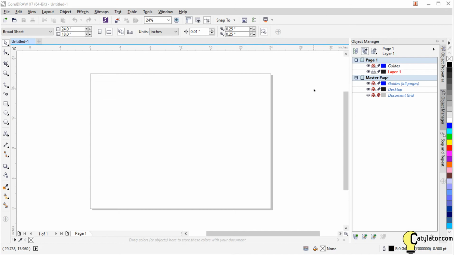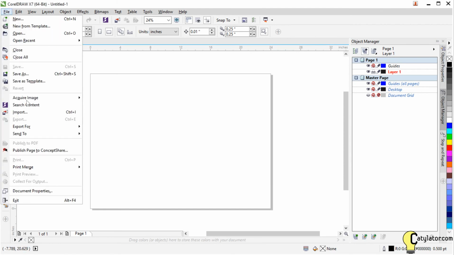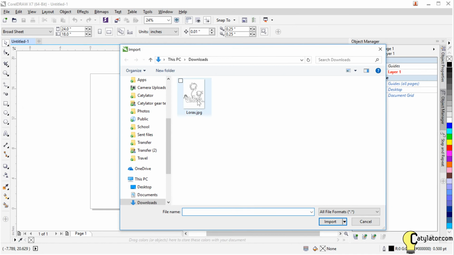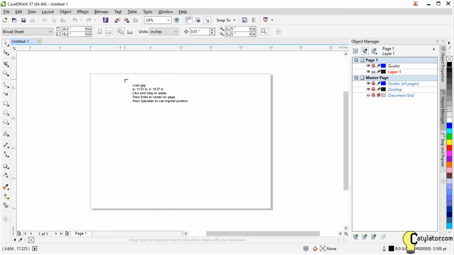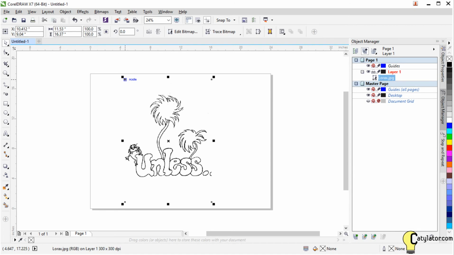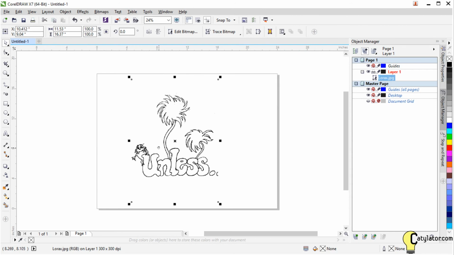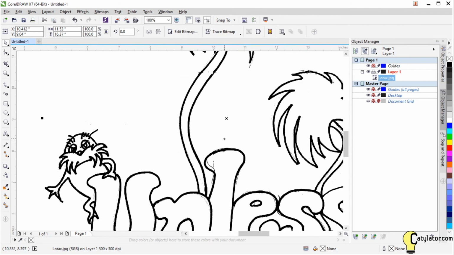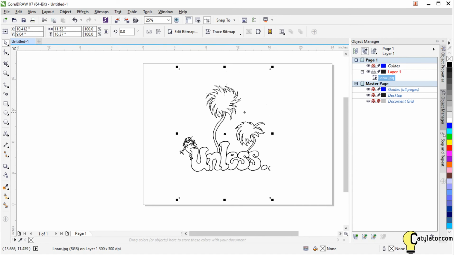Okay, I'm going to start off in CorelDraw with a blank document template. I want to import my JPEG file, so I select File, Import, and then I just indicate on my document template where I would like it to go. So I can zoom in and have a look, see that everything imported correctly.